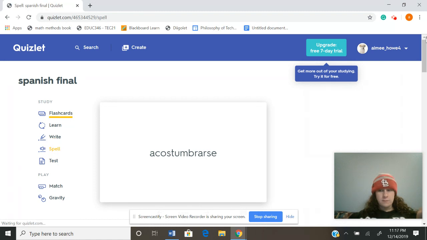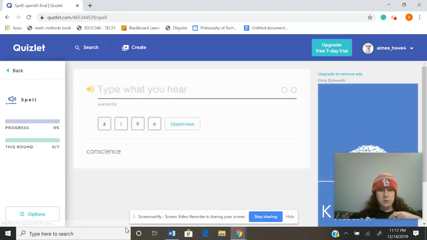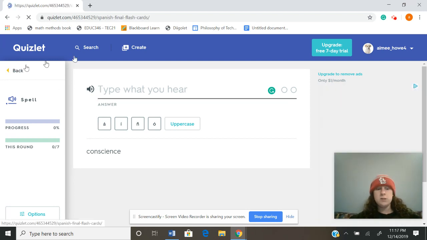And then we have spell. Kind of the same thing. This one is simple. You type what you hear. So you're able to work on your verbal and your learning skills with this one, and you'll type what you hear. So it's really good if you're learning foreign languages.